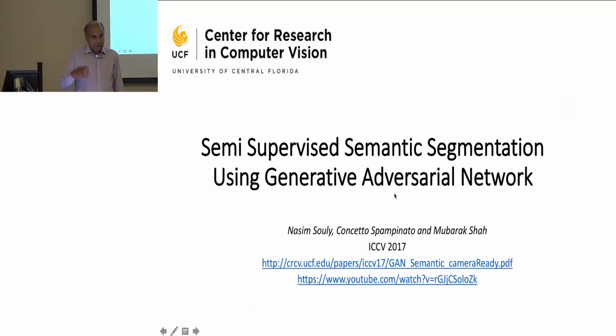So this is the first problem, semantic segmentation, where we are assigning a label to each pixel, and this is one important problem, because if you can understand each pixel in the image, you are done. That's a standard computer vision problem. The detailed presentation is given on YouTube, and this is the paper. This is one of my PhD students who graduated last December.